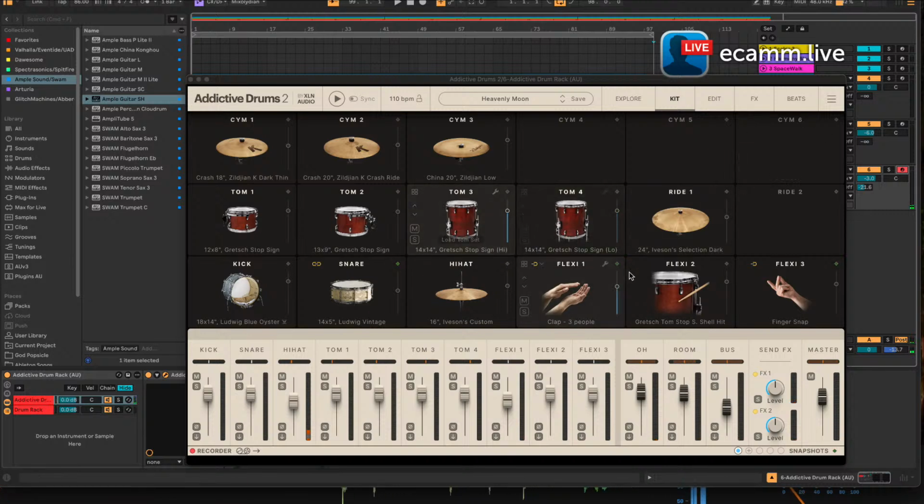So what I did here was I linked these hand claps. This is 3 people clapping to this snare. So when I hit the snare, it's gonna clap too, and a finger snap. So I have them all linked, and it's pretty simple. You can just unlink.